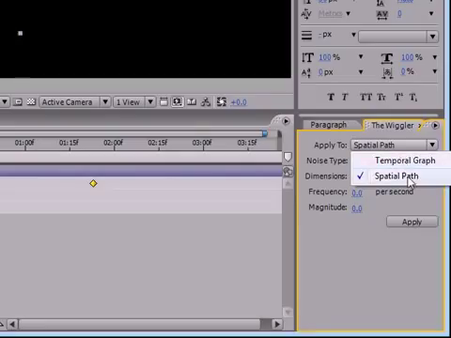Now spatial and temporal are actually 2 different things. Spatial means in space and temporal means in time. And since position is of course space, temporal would be something like opacity, where it isn't moving anywhere, it's just doing something over time, getting brighter or getting dimmer. So that's what temporal would mean. But for position, you always want spatial.